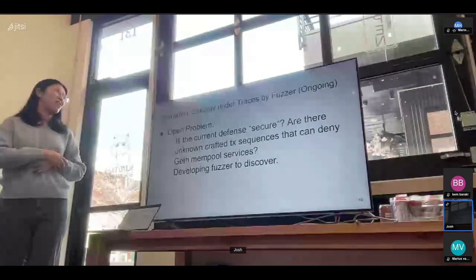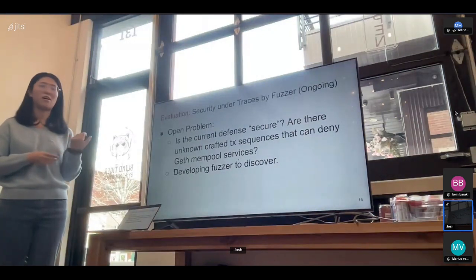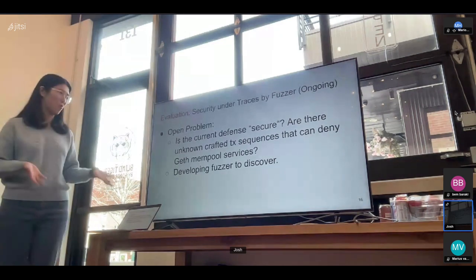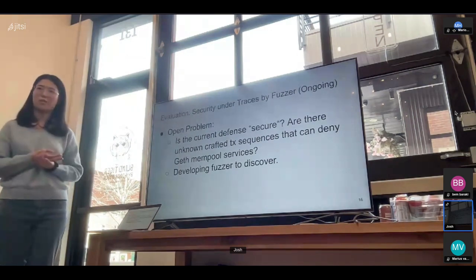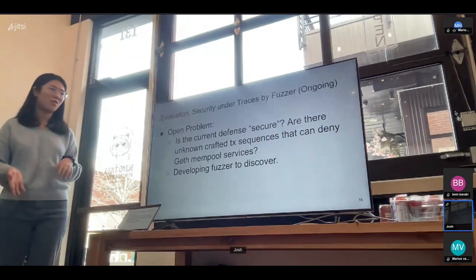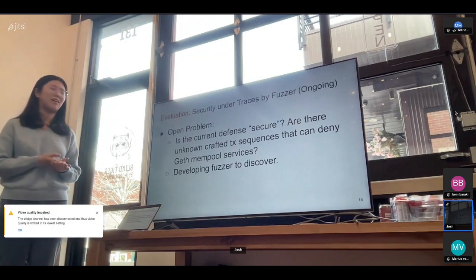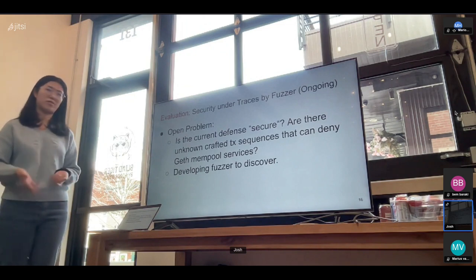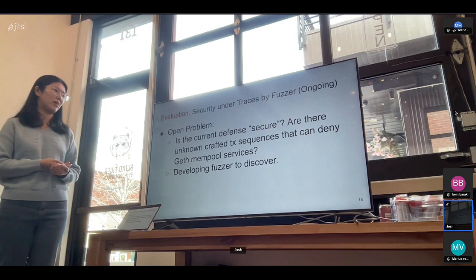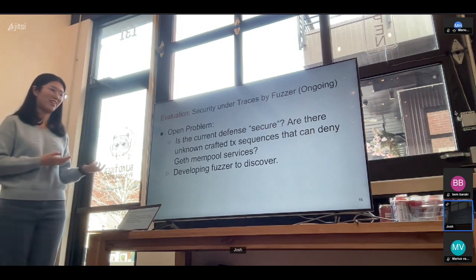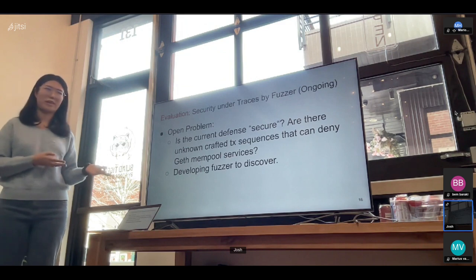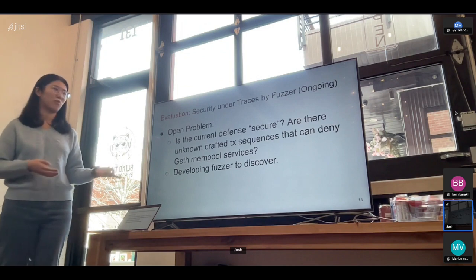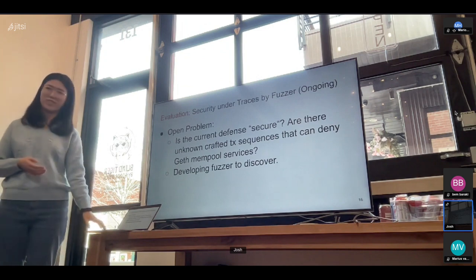And here is another security evaluation, but it's ongoing work, so we just put out this open problem: is our current defense secure enough, or are there any unknown crafted transaction sequences that can deny the Geth memory pool service? We think the fuzzer will solve this problem in the future, and we are now trying to use the fuzzer to get more concrete work.